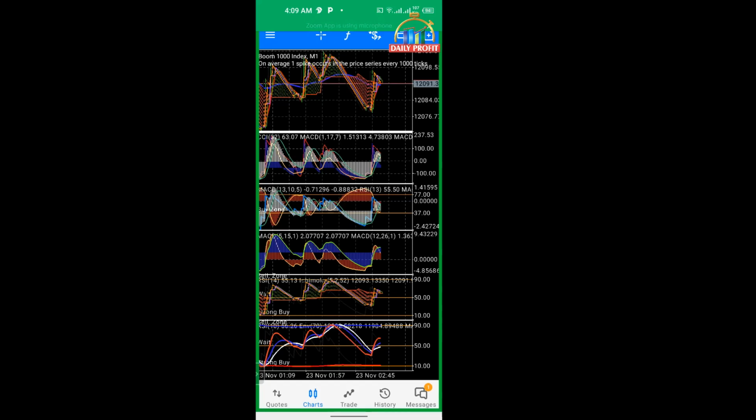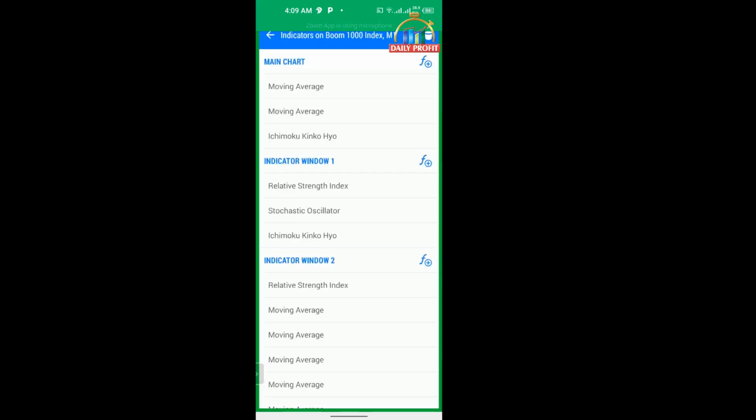Now, where we're interested in to set up your indicator is where you have this F sign at the top here. If you click on the F sign, it brings out the indicators. Now, you need to be very, very attentive to understand how this setup works.